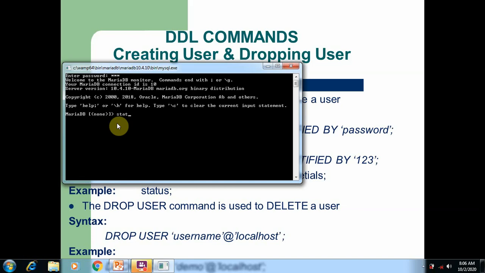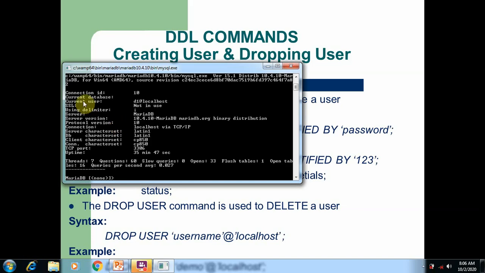If you want to check, type this status command. It will display the details. Here you can see current username is d1 at localhost. So we created a new user namely d1 with the password 123. Now I am going to give permission to access the other databases' tables for my user.